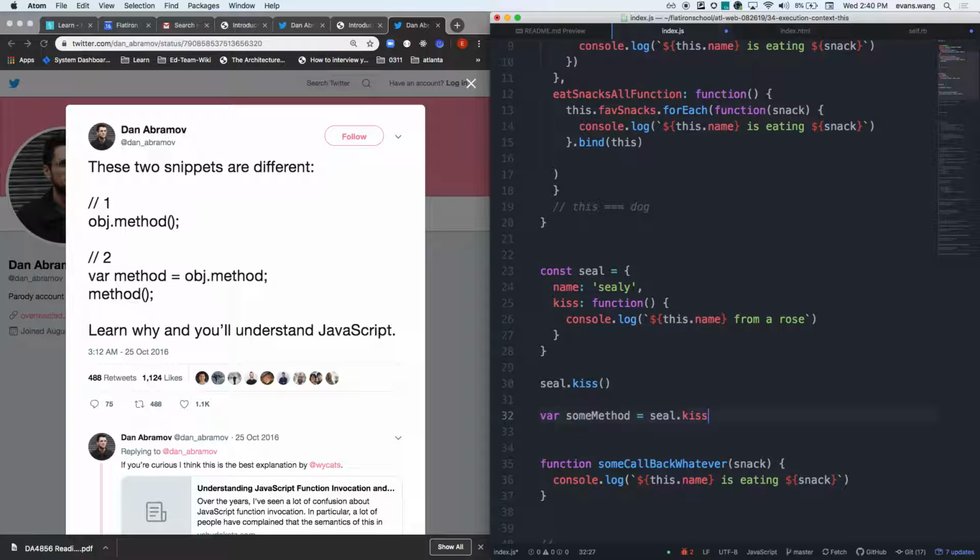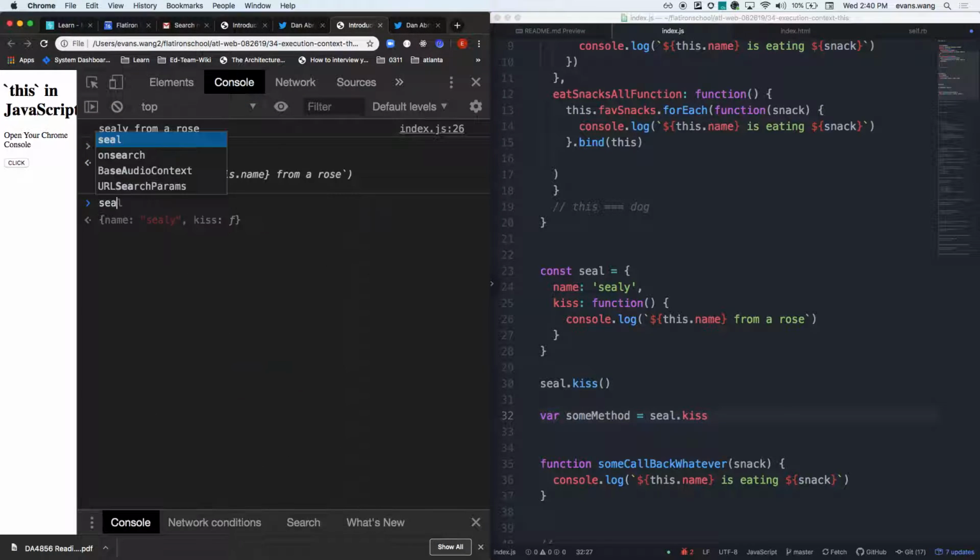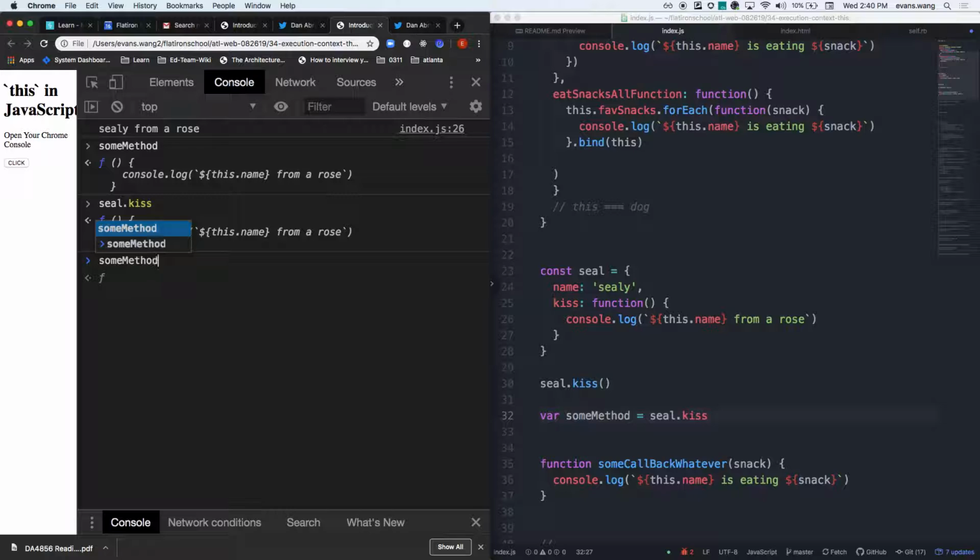Right? So method is in fact an object. So if I were to console log some method, it's in fact interesting. Remember, functions are what type of data structure in JavaScript? Objects. They're objects, and objects are passed by reference. If I do some method and I triple equal seal.kiss, what do I get? Look what's happening. This is the object pointing to the same object in memory. This is just a reference because objects are passed by reference.